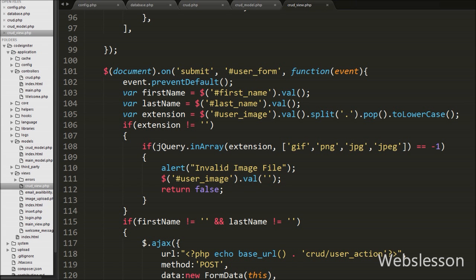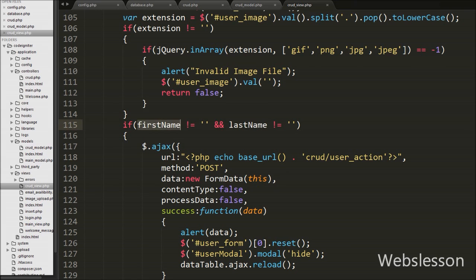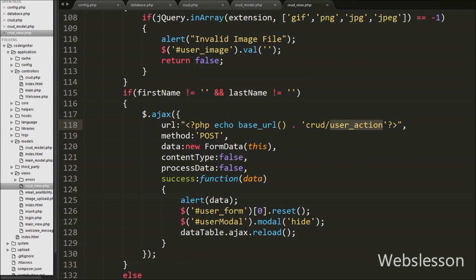So we have gone to the jQuery code of the form submit event, and here you can see that we have already validated the text box and image in this code. If the validation is done perfectly, then it sends a request to this Crud controller's user action function, and after the request is successfully sent, it will hide the modal and update the data table data.